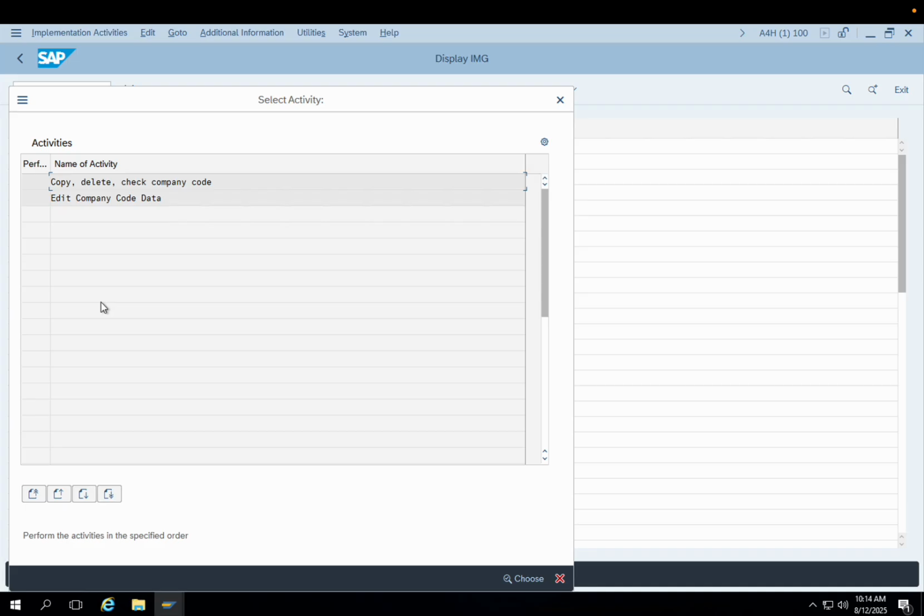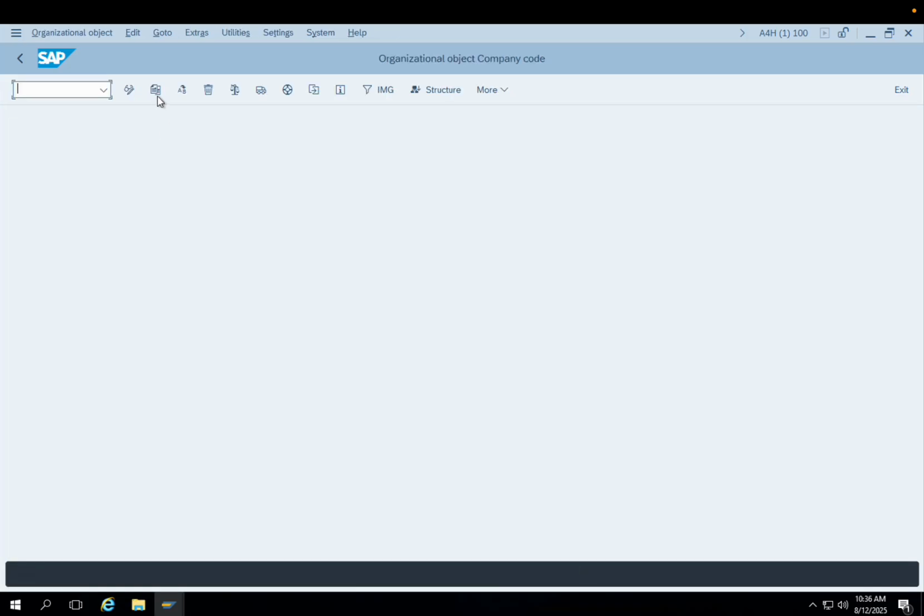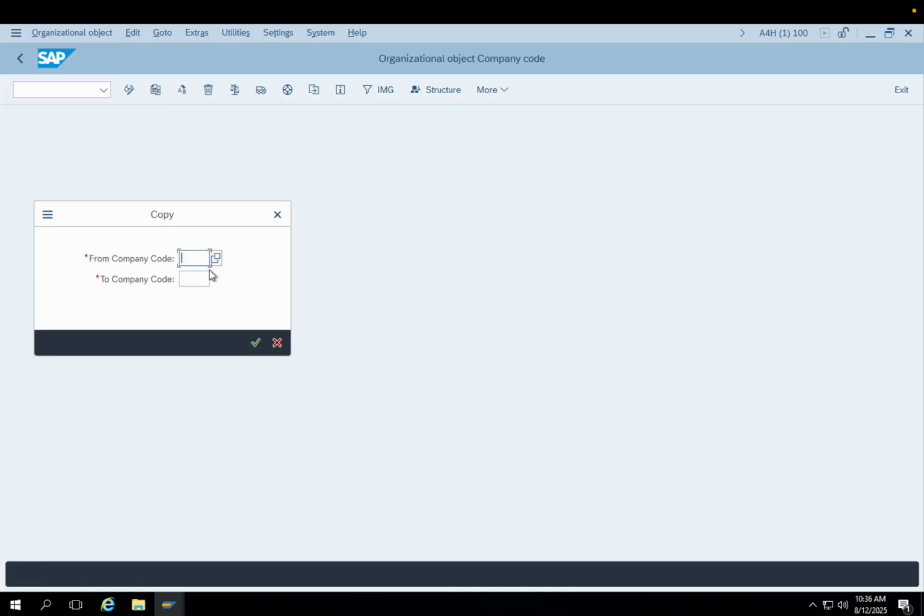First, you can copy from an already existing company code, and second, you can create it from scratch. First of all, I'll show you how you can copy from an existing company code. Click on the first line here. This is the copy button. The system is asking you from which company code you want to copy it.